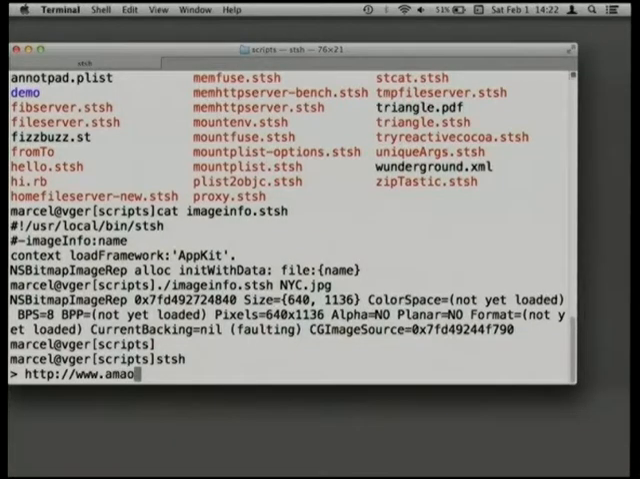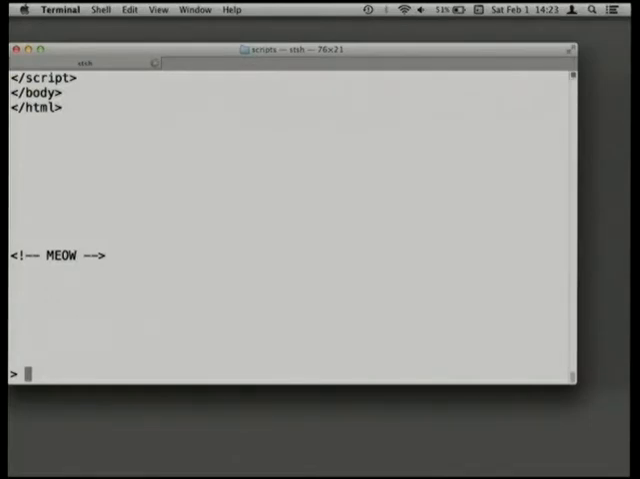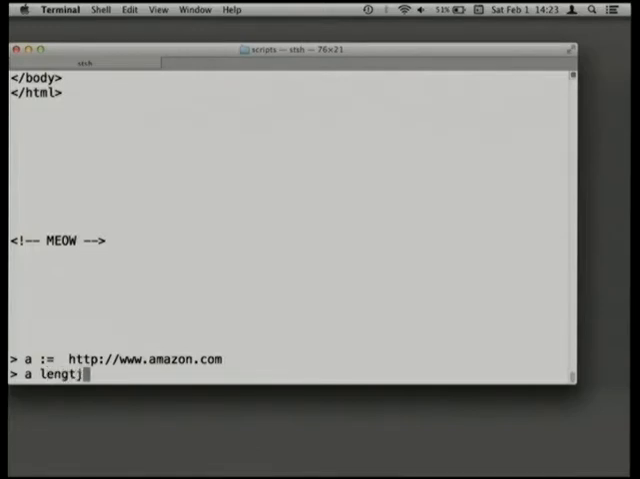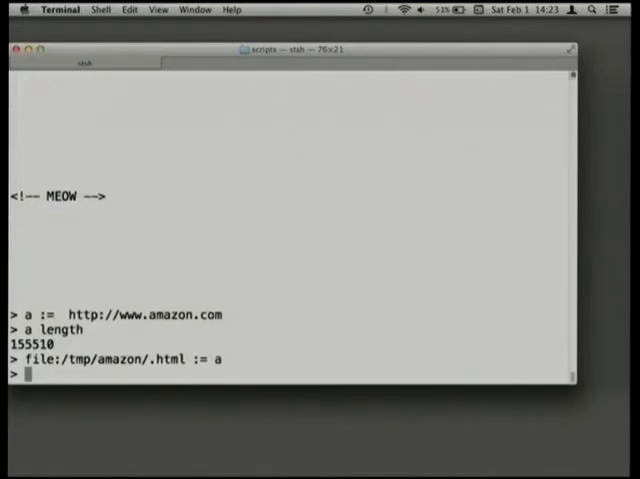My standard example. Right. It goes and says meow. Anybody ever looked at the source code? They have the meow at the end. I can now put that in a variable. I say, so how long is that? Well, it's 155K. Let's put that in a file. And that just works, right? And I can also, of course, I could have done that directly, right? File.